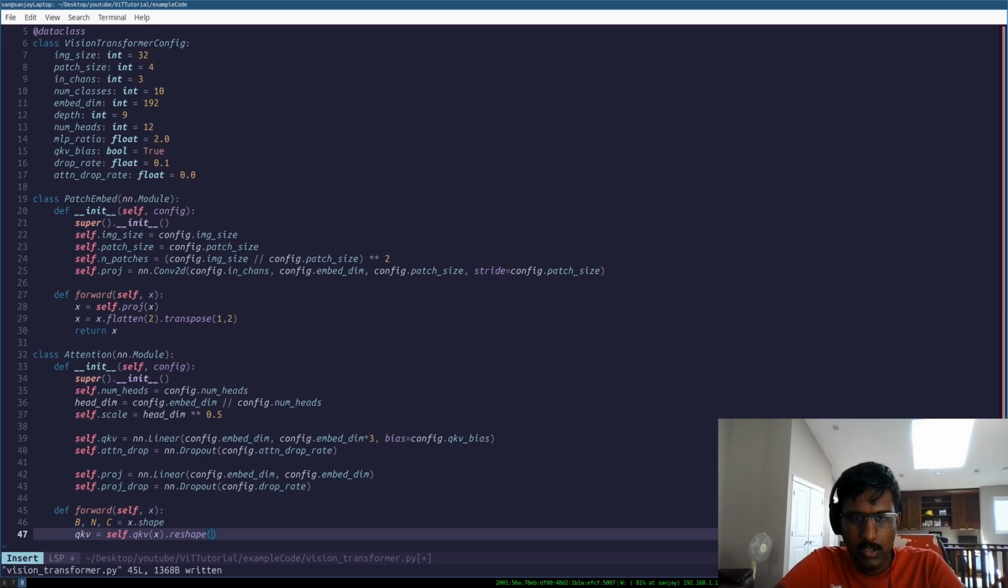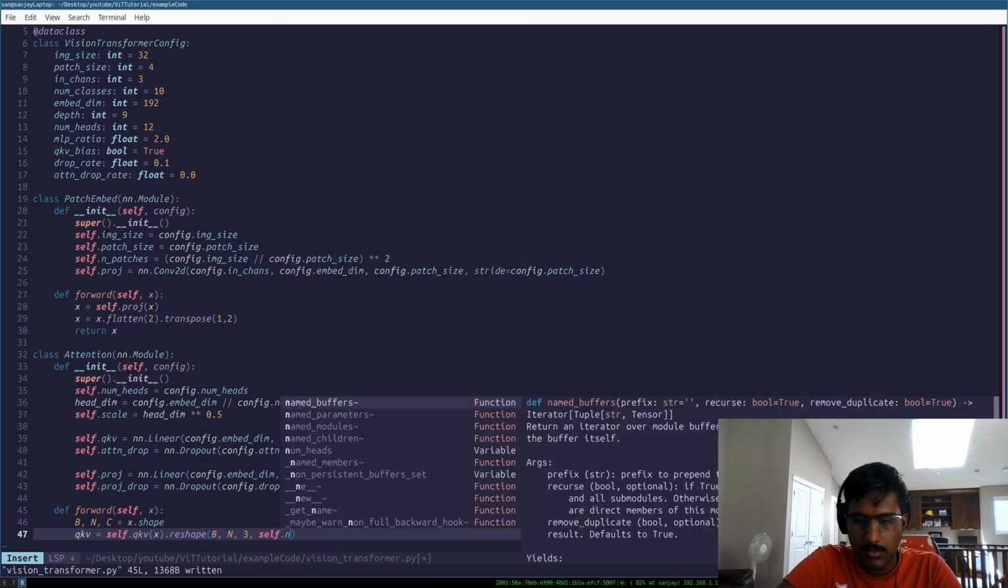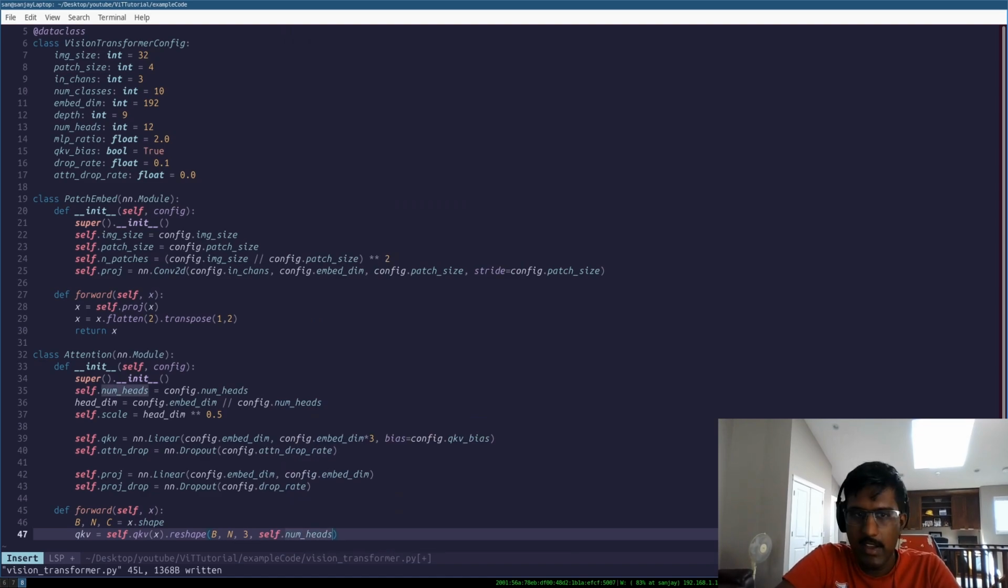So we're going to reshape it into the batch size n, 3, because we have 3: it's the query, key and value. Then we're going to set the number of heads, so we're taking query, key and value and dividing the work among however many heads we have. In this case, 12 heads.